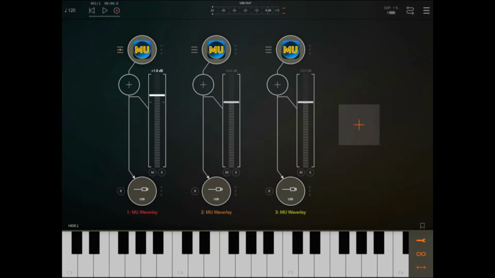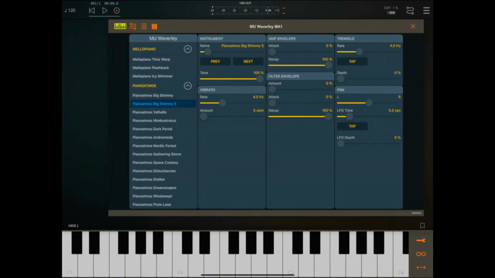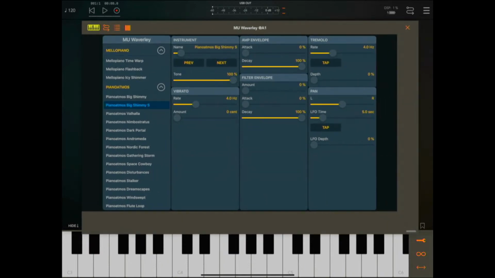so we have these 3 setups here. Now you've got volume controls for each of these channels. So I'm going to turn down these 2 here, and let's just open it up, and we can go full screen with this and have a look at Waverley here.